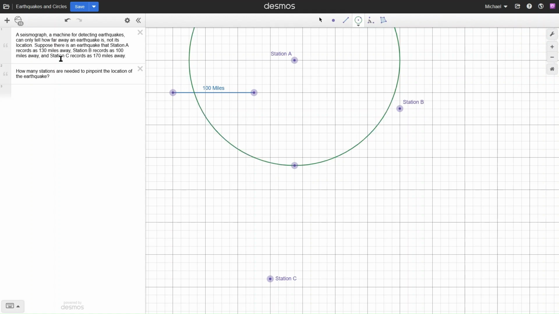Let's see, station C says it's 170 miles away. So if I start at station C, I go out 17 boxes. Now with these 2 circles, we have 2 possible places for the earthquake. These 2 points right here. And the question is, which one is where the earthquake is? Right now, with just station A and C, we don't have enough information.